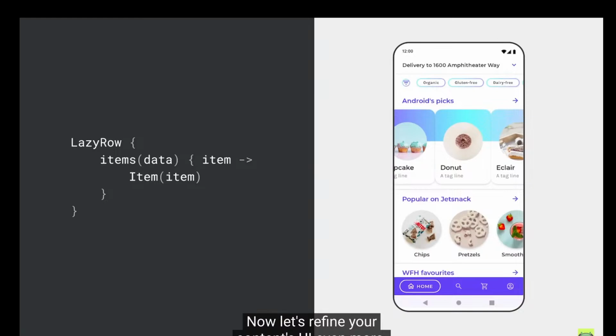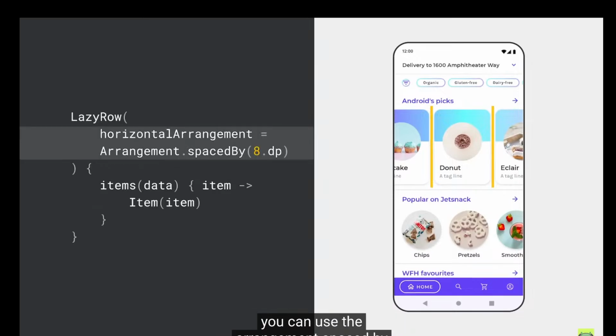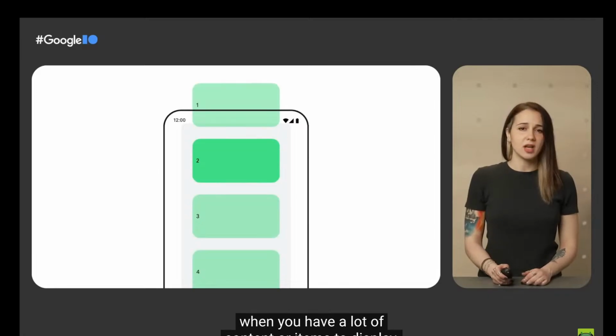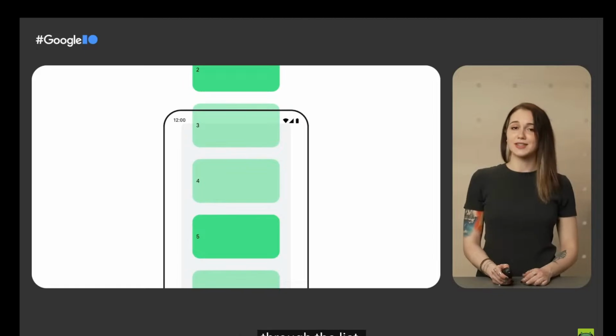Now, let's refine your content's UI even more. By default, your list's items would be glued together like this. So to add some neat spacing in between your list items, you can use the arrangement space by and pass it to your list. As lazy lists are meant to be used when you have a lot of content or items to display, chances are you'll have to do a lot of scrolling through the list.